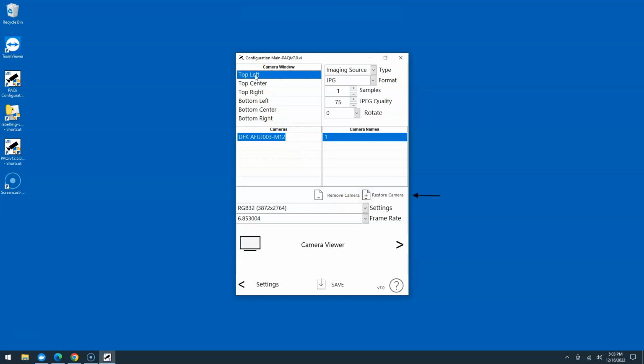You can also choose to remove cameras or restore cameras using the buttons below. Once you have added your camera, in this case the identifier 1, you can choose to modify your camera settings, which is your camera resolution, as well as your camera frame rate in the drop-down menus below. Finally, you can also return to settings, save your camera settings, or select your camera viewer using the camera viewer button.